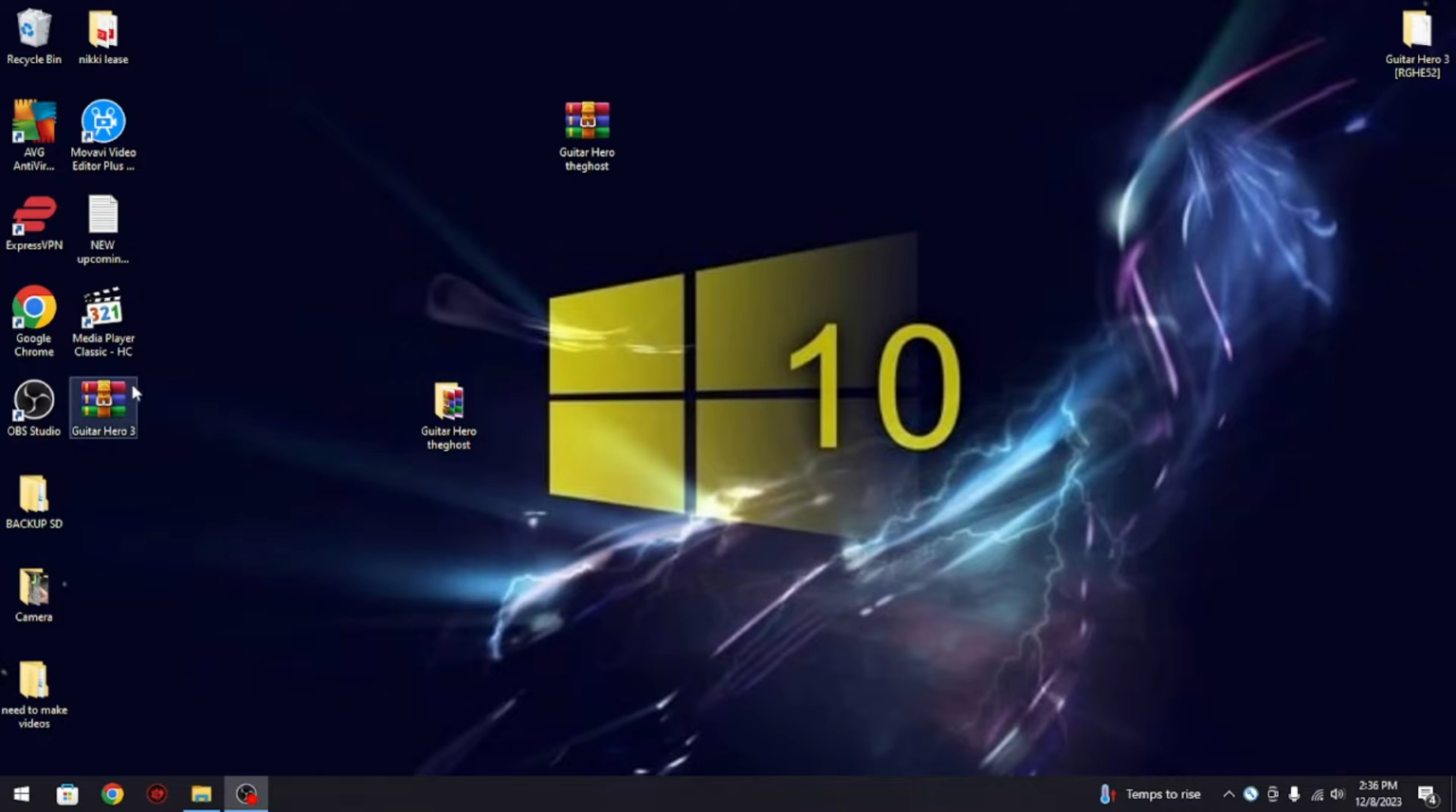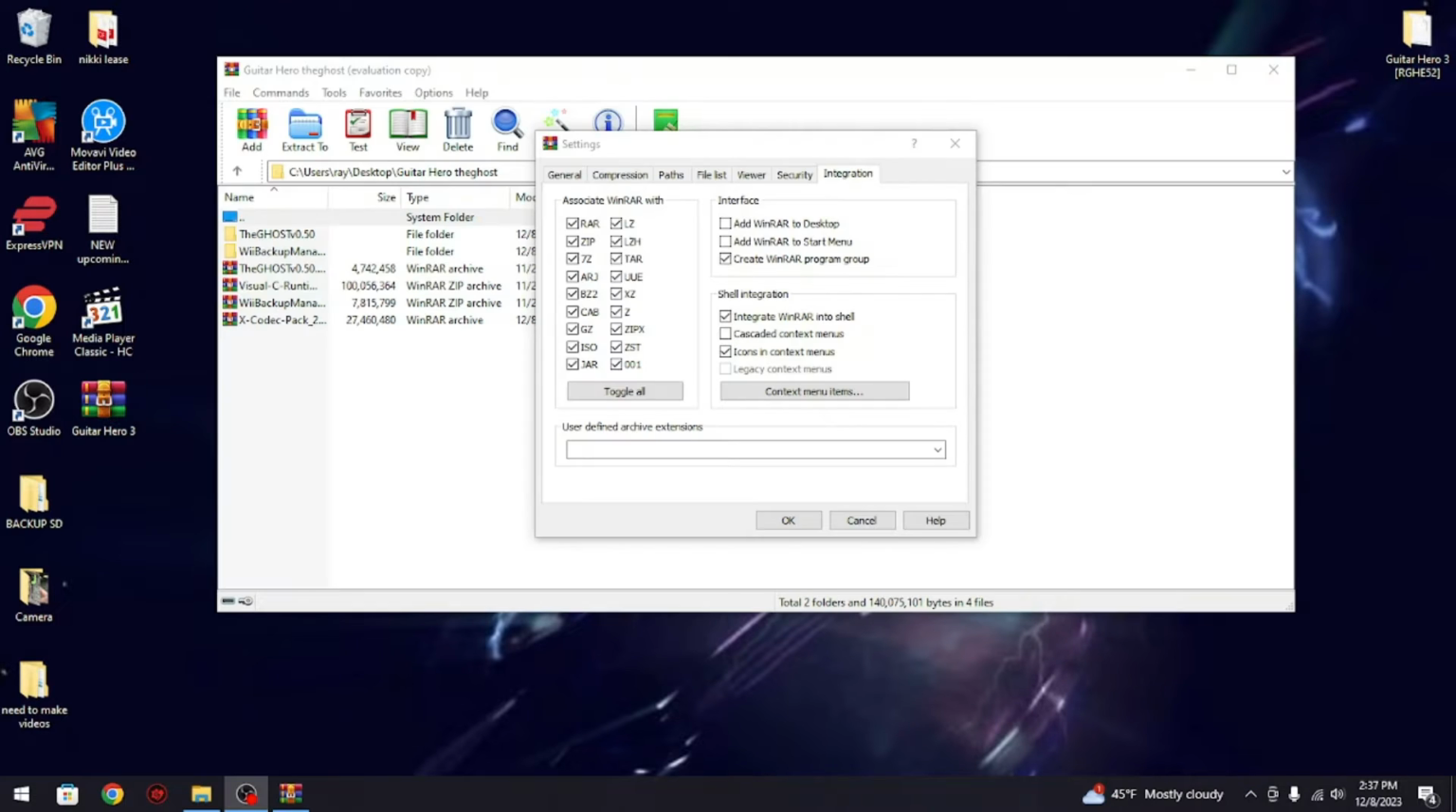So now that we have our ISO file, let me change this real quick for WinRAR so it stops looking like an archive. To get rid of it, what you would do is go to Options, Settings in WinRAR, and then uncheck where it says ISO, and hit OK.